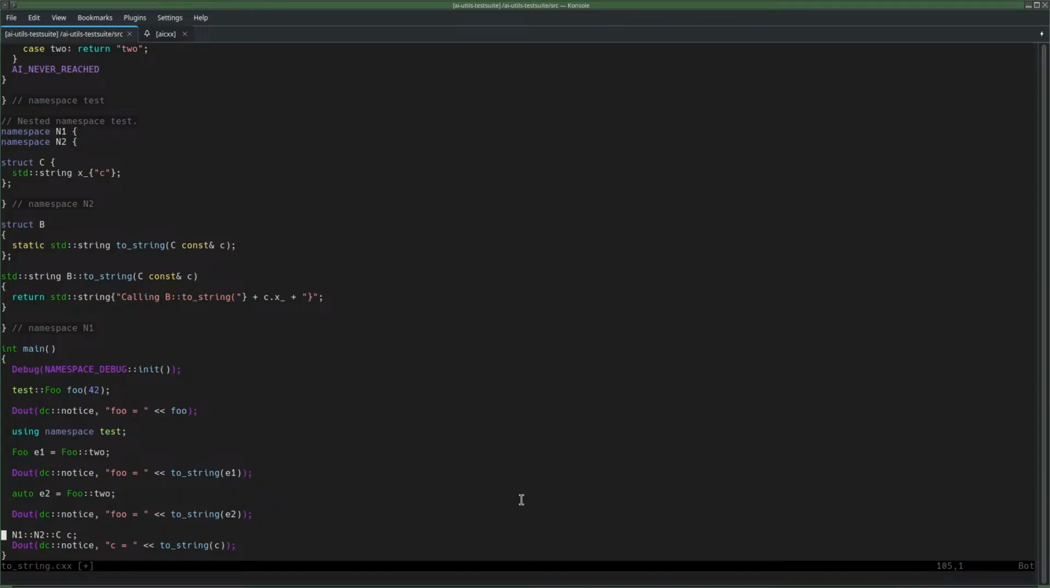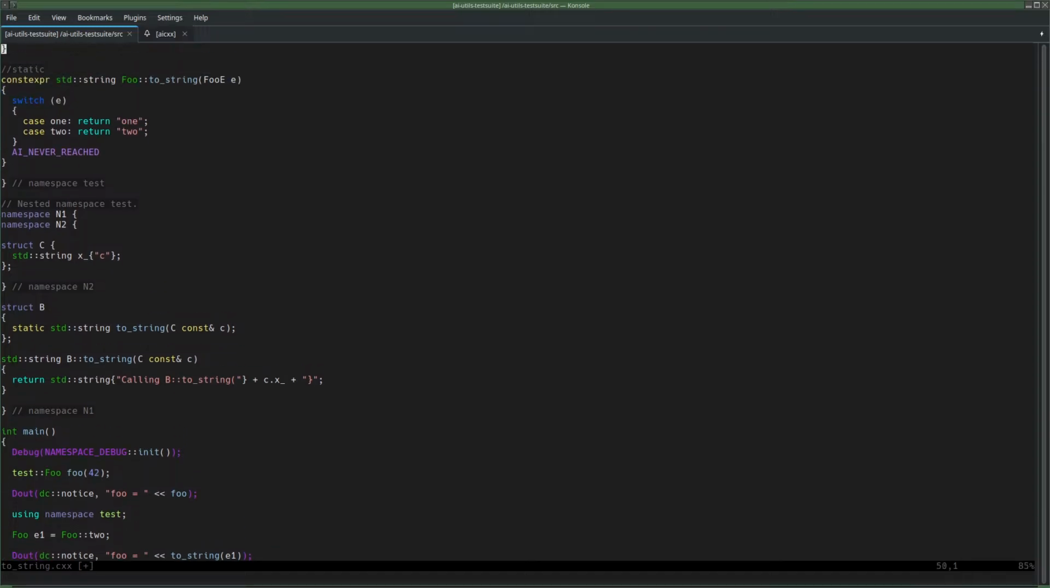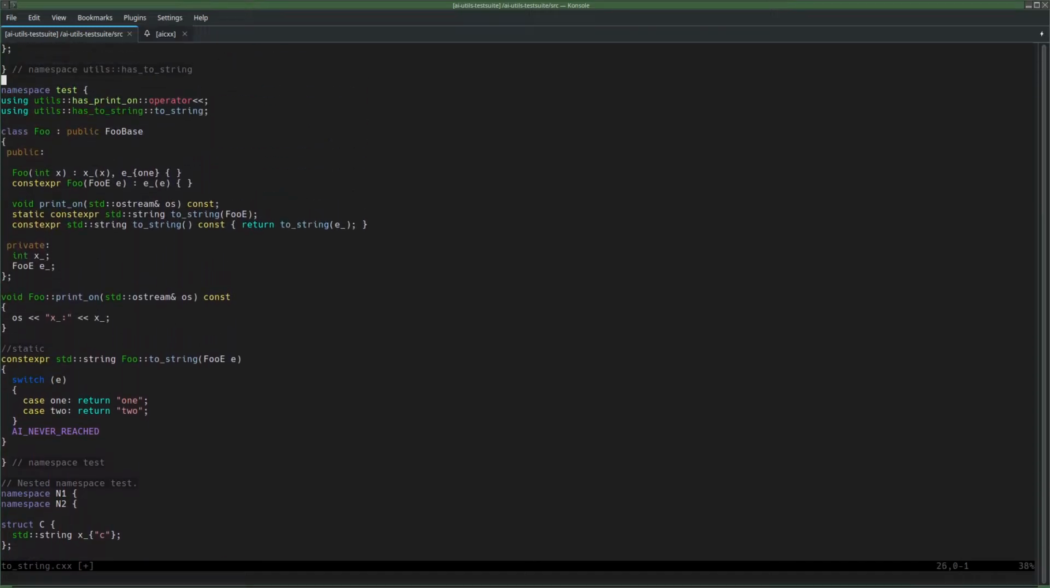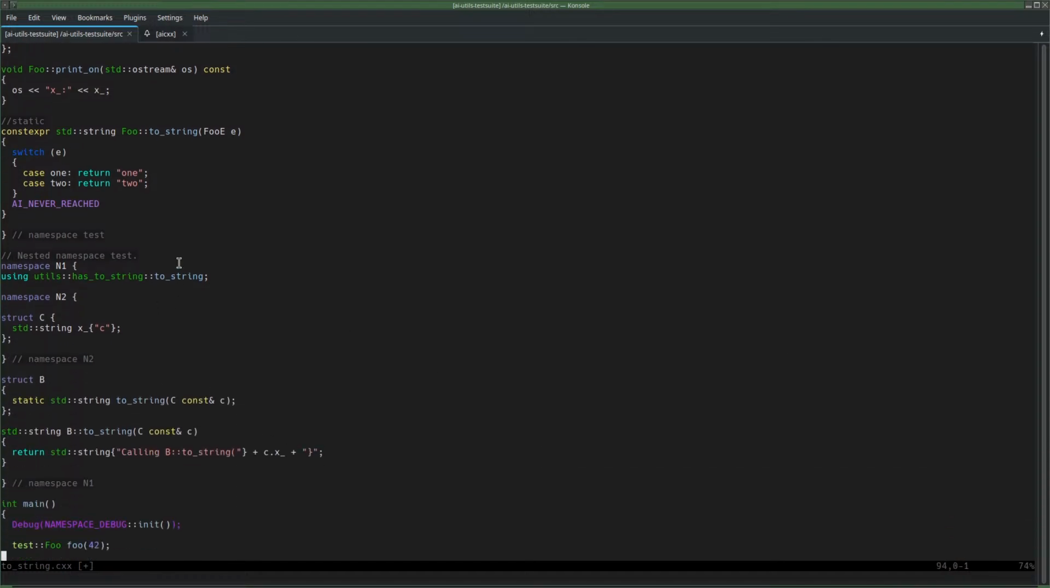So if ADL works with nested namespaces, it's not going to find toString in N2, but there is one defined in N1, because we're doing this just inside N1, not inside N2. So there is a toString in N1, the catch-all toString, but there's no such thing in N2, because I just wanted to test it.